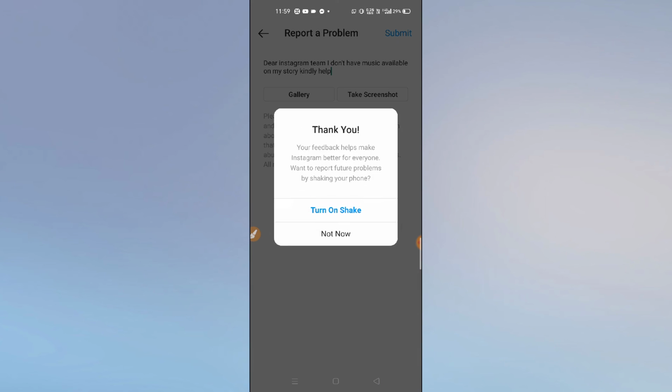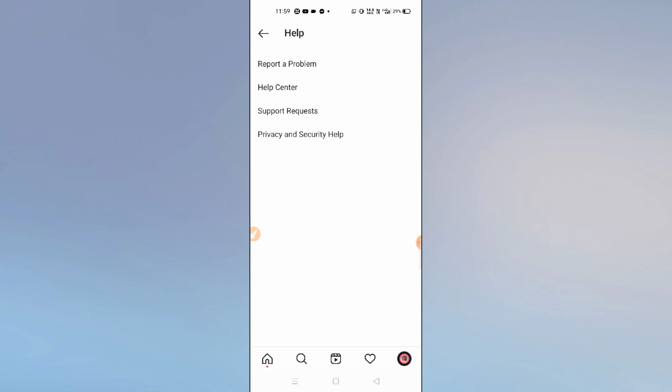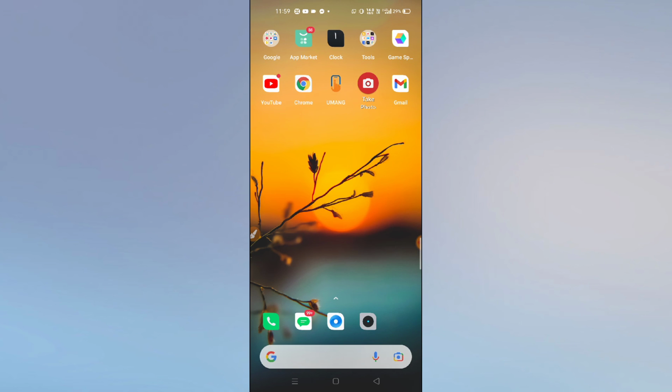Now you have to click on the submit option, and then you can see here turn on check, and then you have to wait for some time, and then it will absolutely be helpful for you.